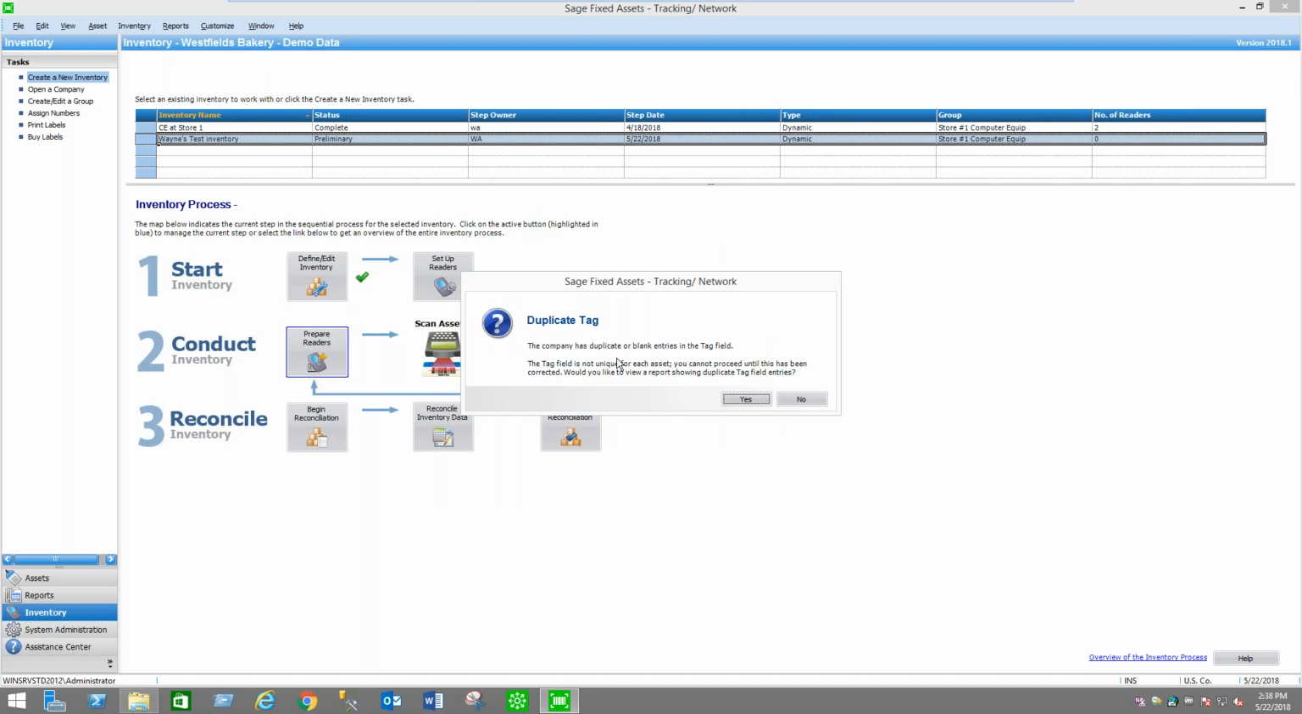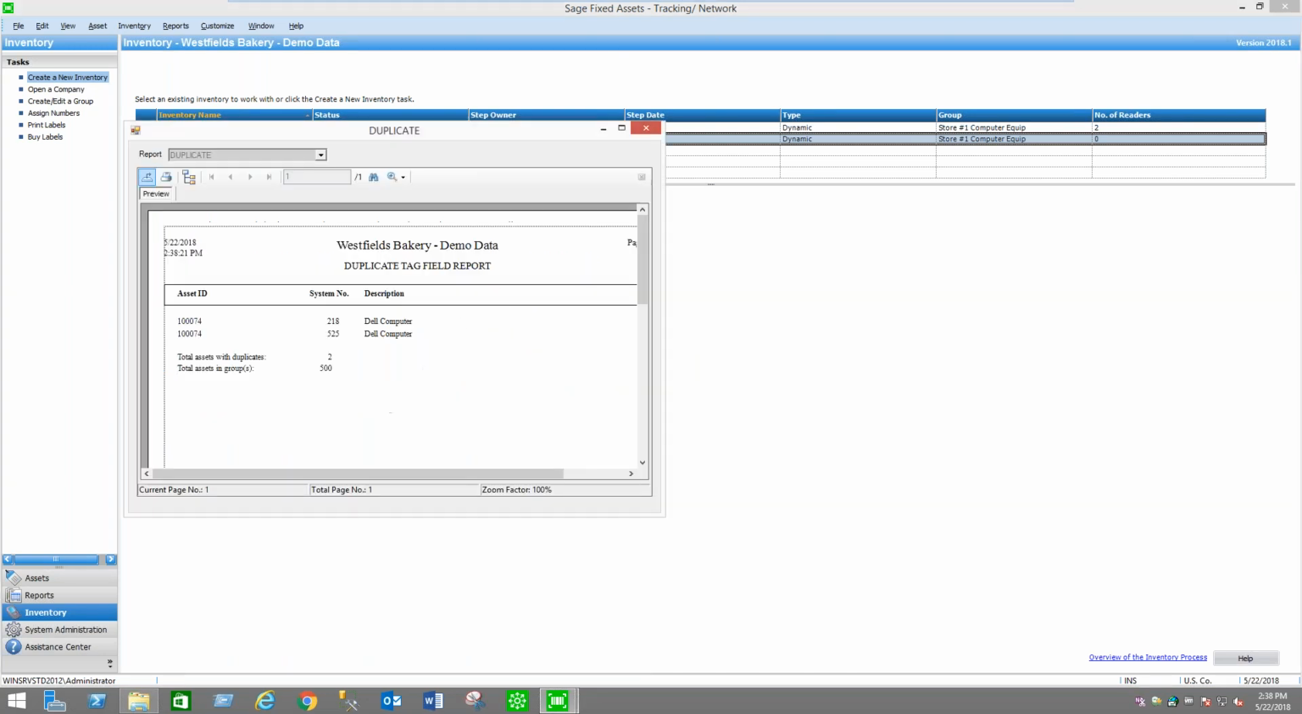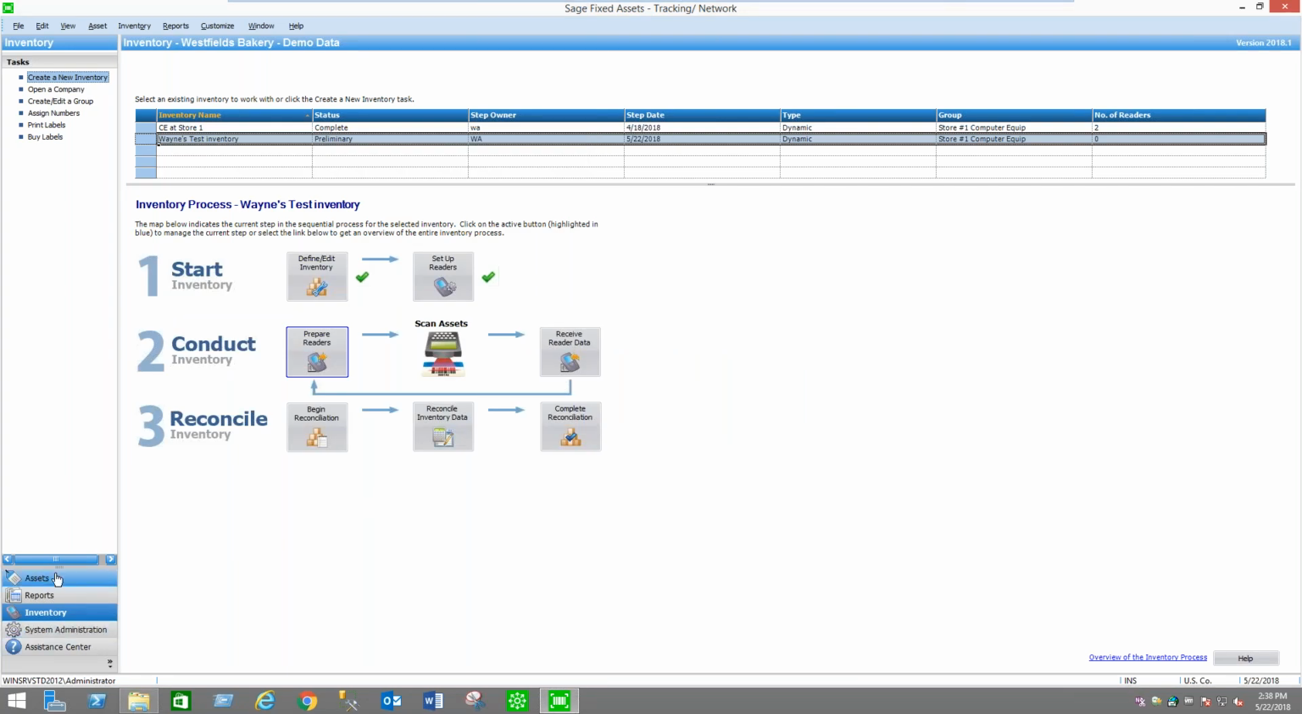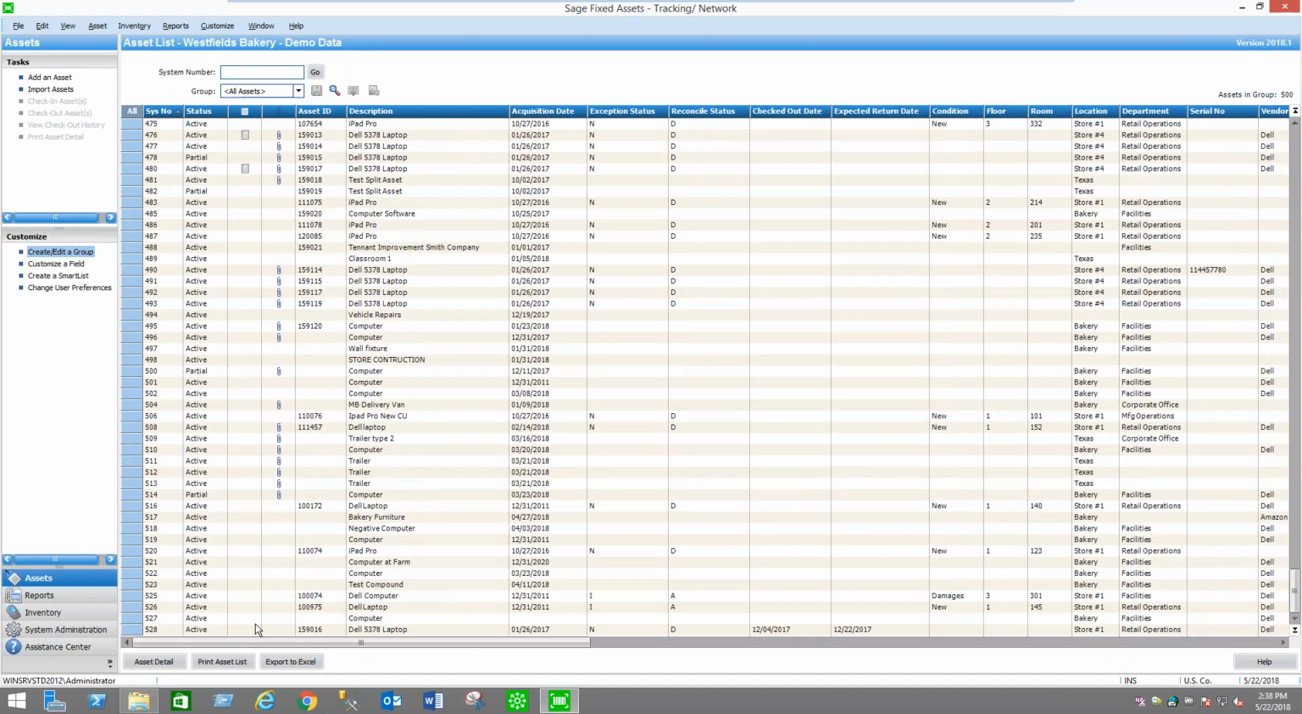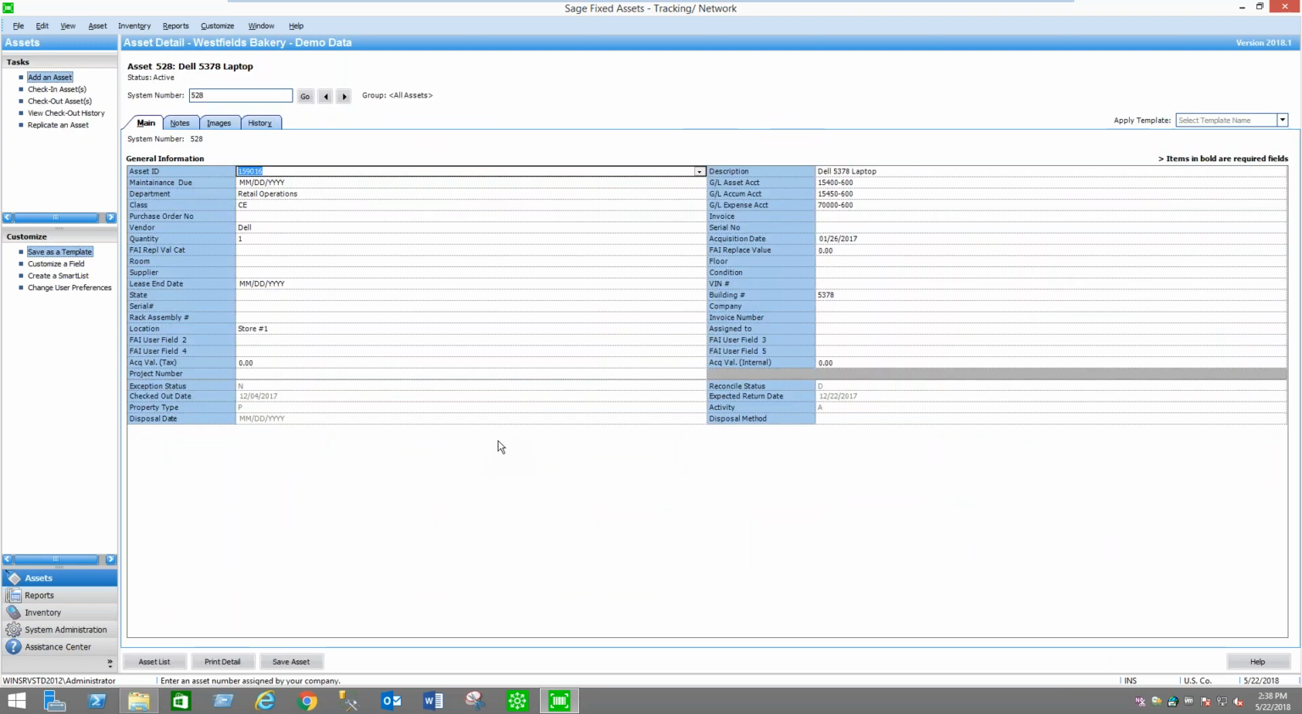It appears I do have a duplicate tag. This is one of the things that will catch you so that you can make sure there's no duplication. Unlike the system number, which is automatically assigned by the software, the asset ID field or asset tag you have full control of. So it appears I do have a duplicate tag here, and I will need to go in and change one of those. Each of those fields must be unique. So let's see, I will need to find that tag number.